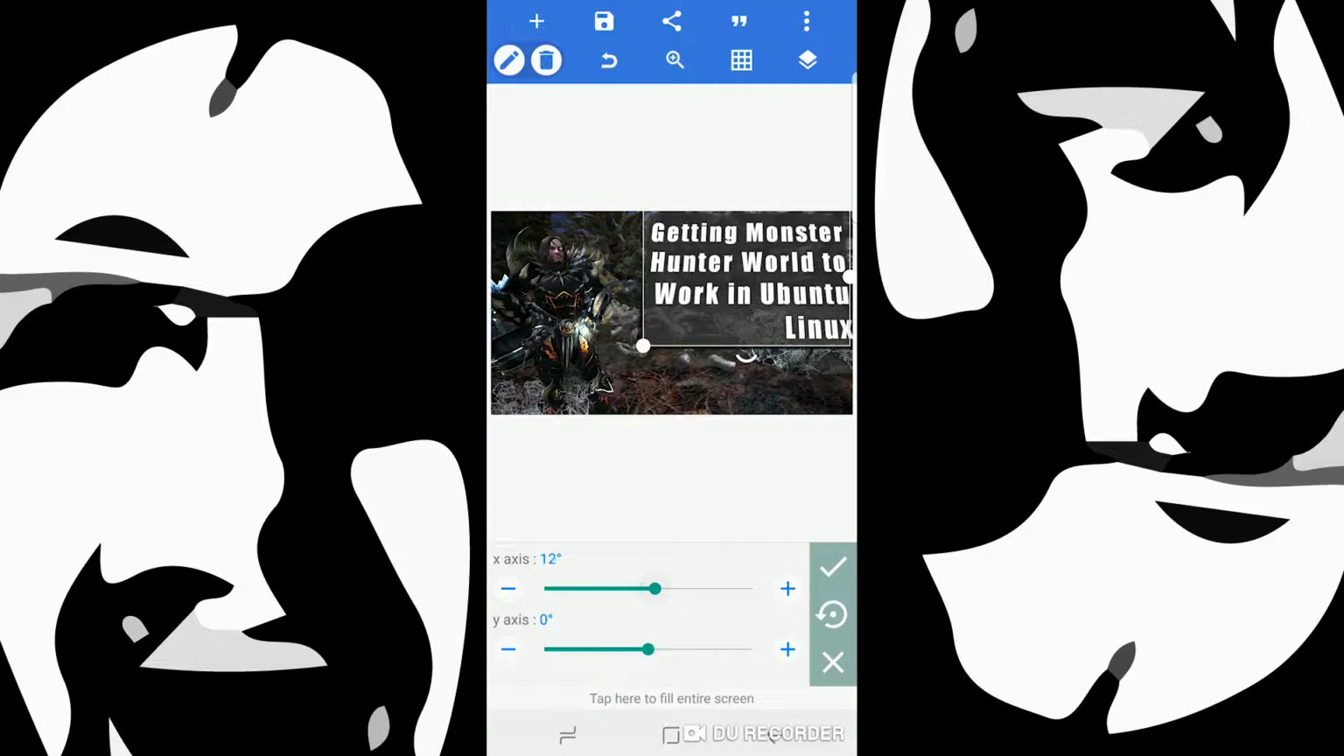3D rotate. It rotates the image like so. I could flip it like this. And this same exact way with the Y-axis. But I don't want to do that either. So I'm going to hit reset on that.